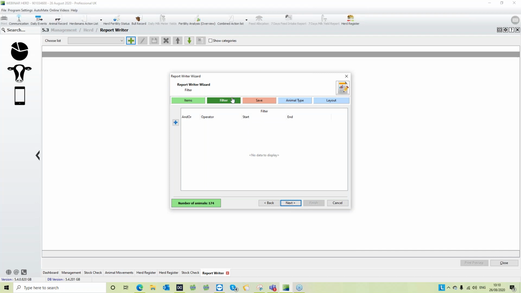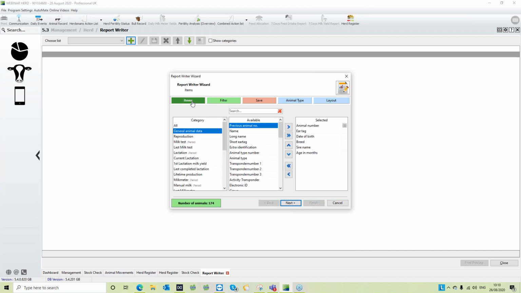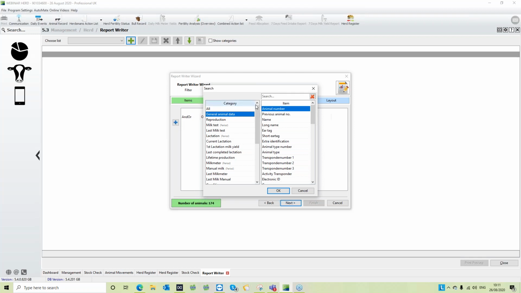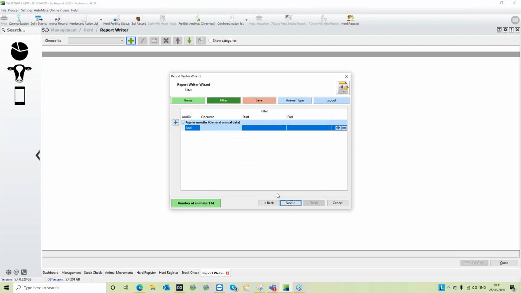Now, filter. This is how you want to filter out those animals. At the moment, we've got 174 animals that match all of these items here. But we don't want 174 animals to appear. I specifically want to pull this report based on animals that are under 7 months old. So when I go to next, I'm going to filter on the age in months. So again, I need to find age in months and press OK.